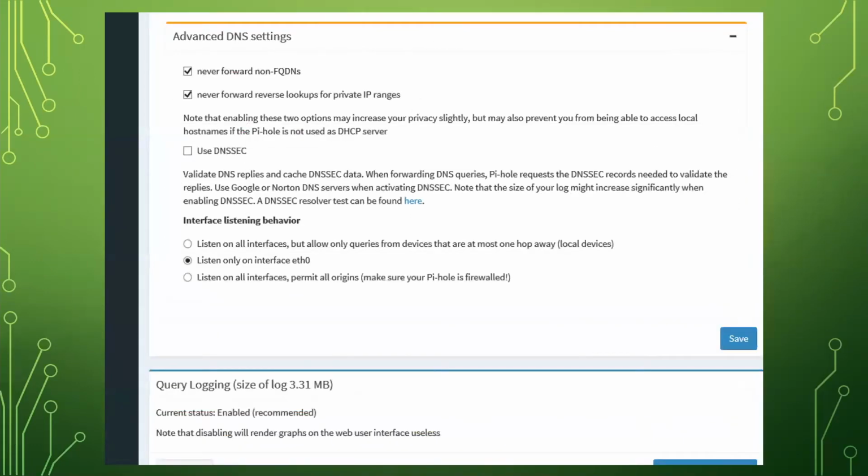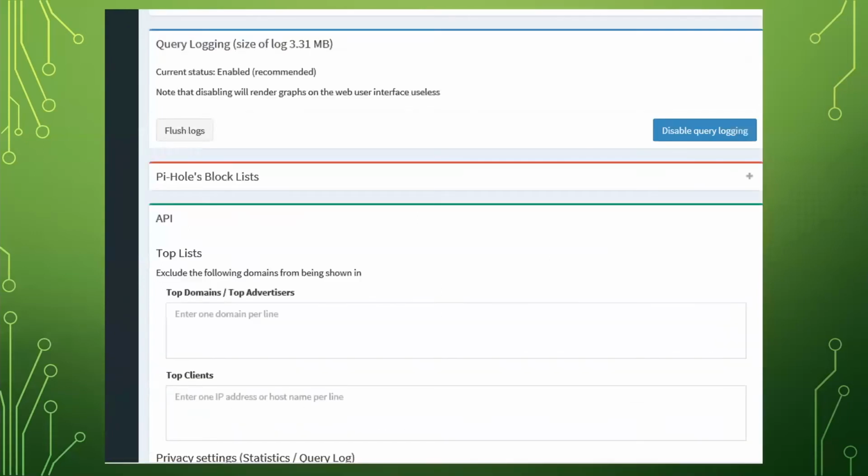There are advanced DNS settings that we don't need to worry about, and the log size, it tells you what the size is. It gives you an opportunity to get rid of them. You can also disable logging here. If you do, you won't see any statistics anymore.